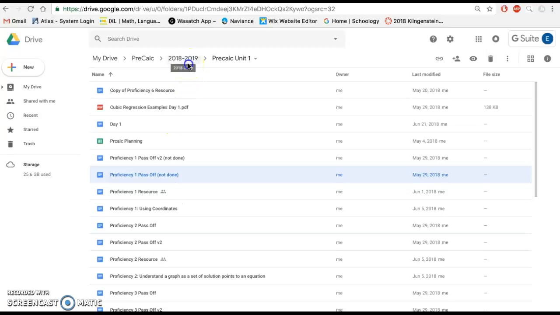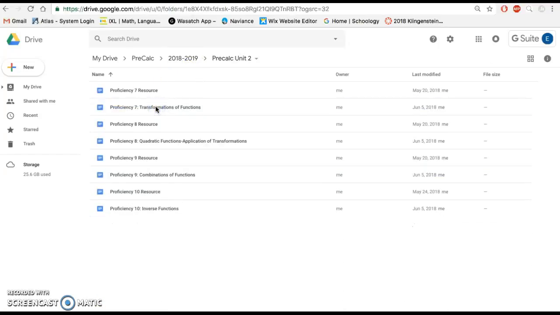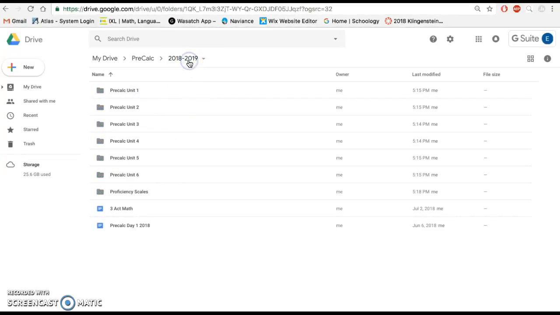And so Unit 1 has all that stuff. Unit 2 I'm still working on. I don't have any of the pass-offs in there yet. But since I've shared this folder with you, as I add things, you'll have access to that too. You can use as much or as little of this as you want, and I'm happy to explain the way that I use all of this stuff in more detail when you get here.